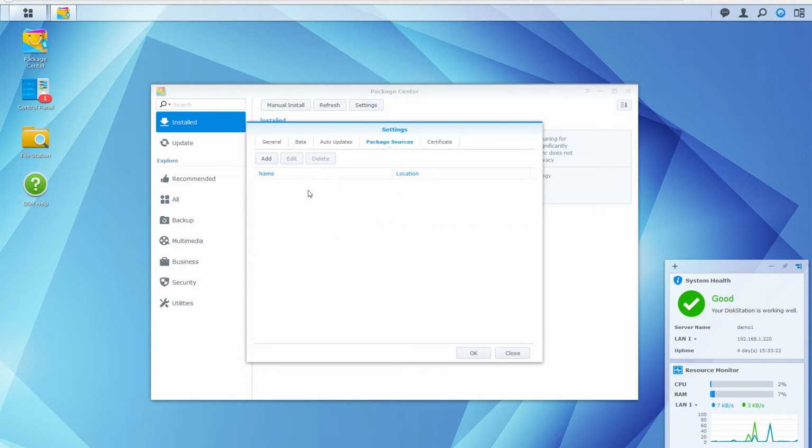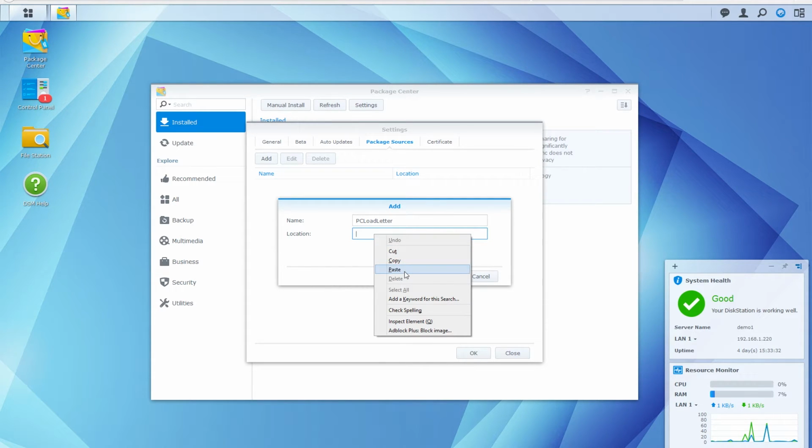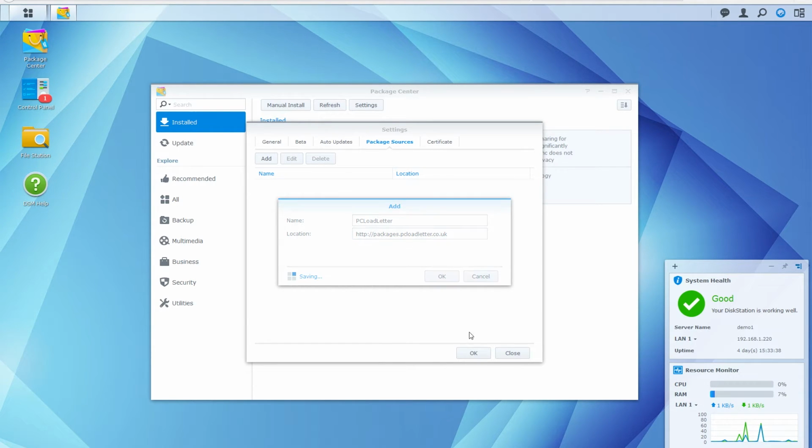Go to Package Source, click Add, enter PC Load Letter. For example, the name doesn't mean anything. And add the location packages.loadletter.co.uk. Click OK.